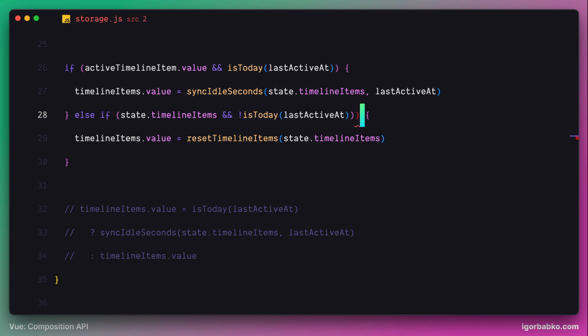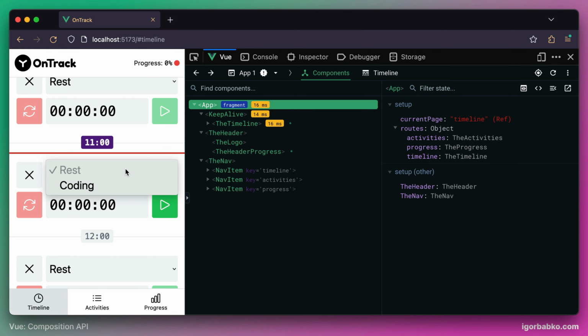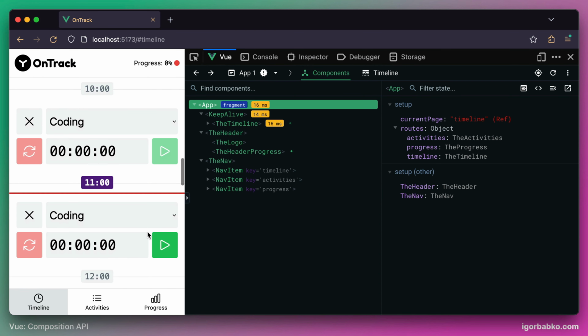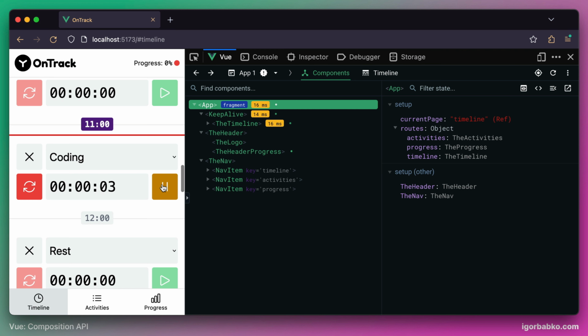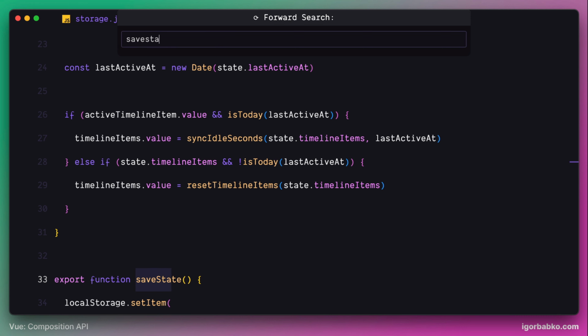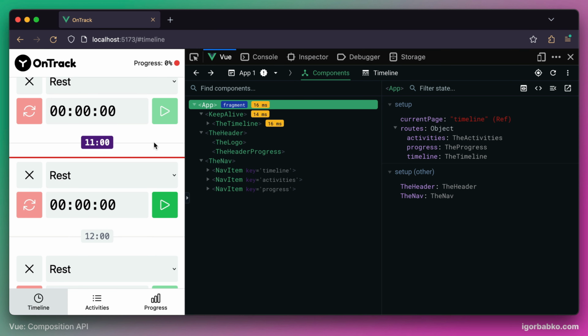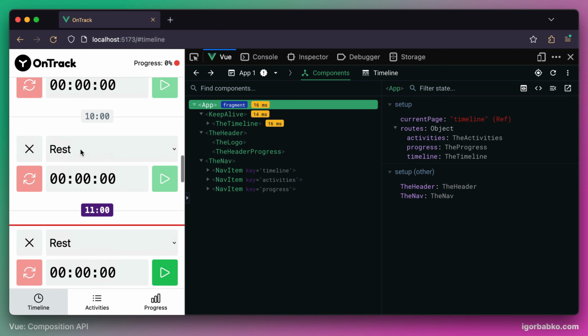with negation. And now let's see what is going to happen in the browser if I assign a couple of activities to different hours and also track a couple of seconds. And if we emulate the situation of opening up the application tomorrow once again, as we can see, all the data was reset, not only tracked seconds.